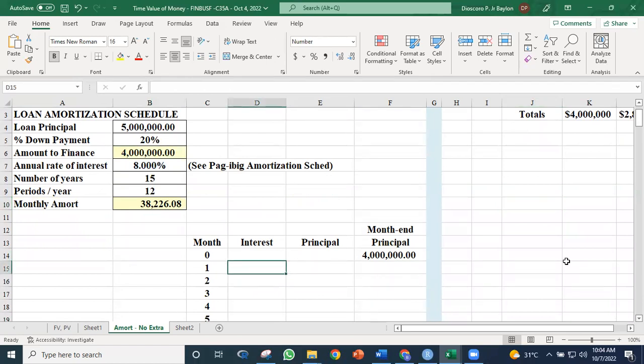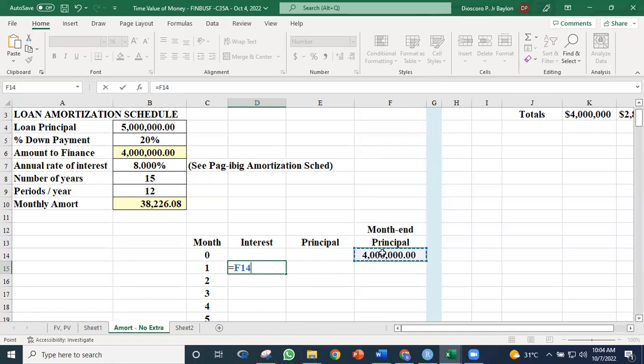Okay, so let's compute for the interest first. How do we compute for the interest? The interest will always be based on the month end principal. So in month one, how much was the principal? The month end principal was 4 million, right? So we will base our interest on the month end principal multiplied by the annual interest divided by the periods per year.